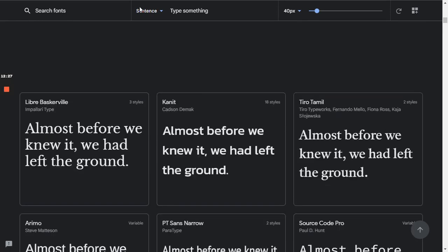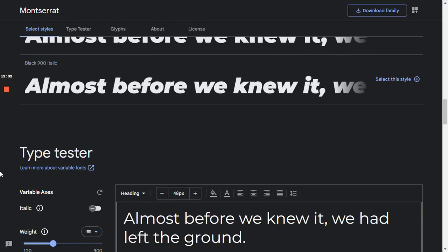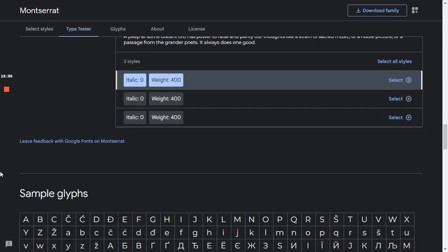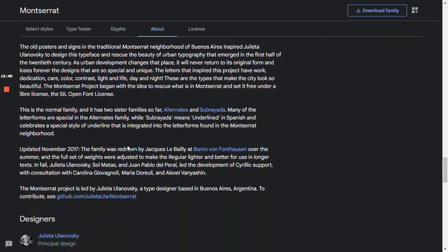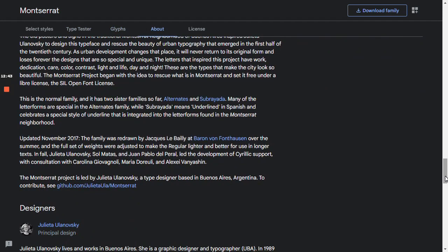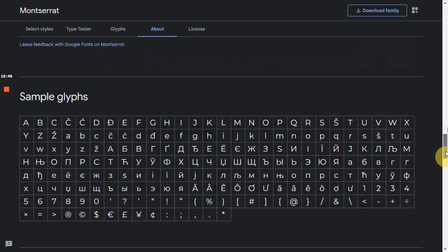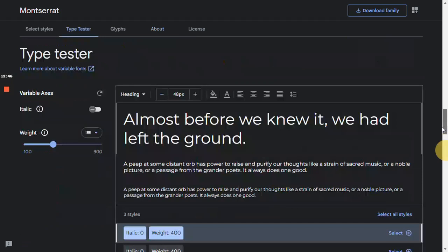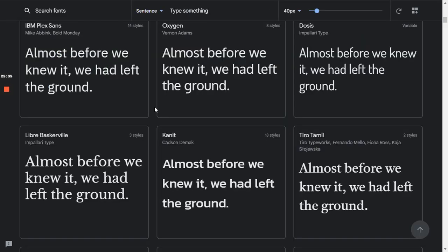Okay, so another thing is always try to read the description as well. If you open up a font, you can read the description to see what it was designed for. So you can see about Montserrat. If it's designed for a different purpose that is in contrast to what you're using it for, you should consider another font family to choose. And you also have this type style, which you can use to see how the font family is displayed, and you have different options.